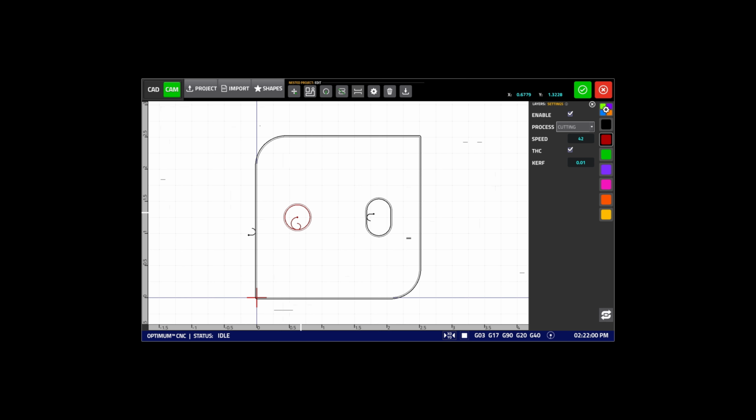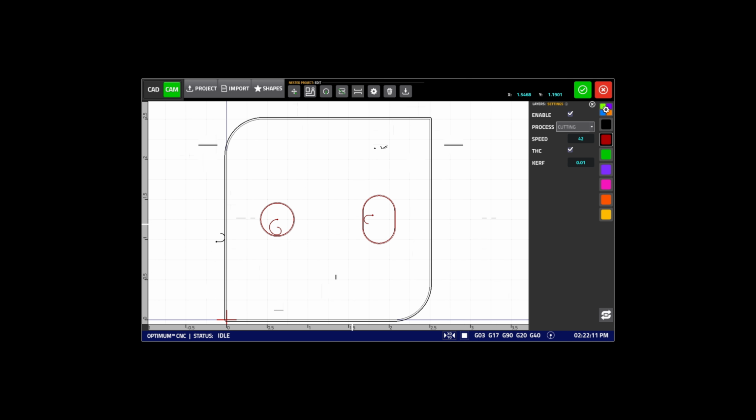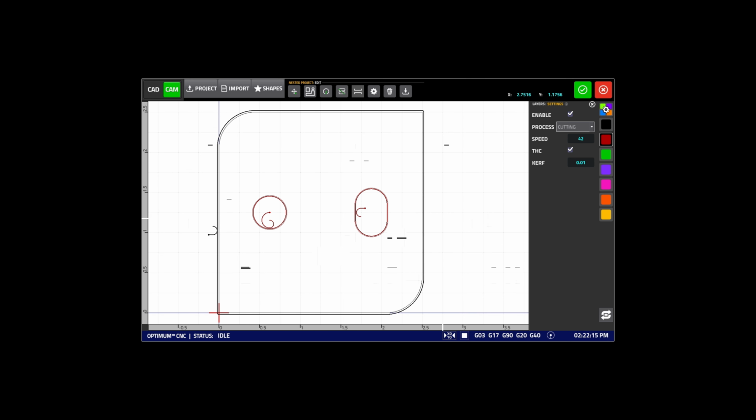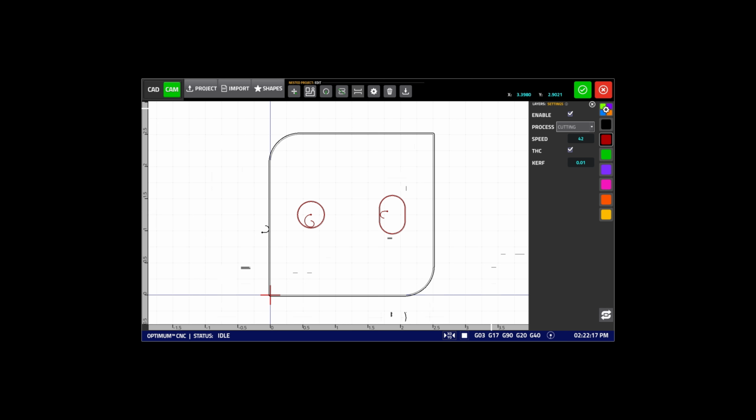So I'm going to go ahead and click this. And I don't even need to click the line. I just click right in there because, again, this is a closed geometry. And hit refresh. And now you can see that the kerf value has changed. Not to mention the speed, although you can't see the speed here.